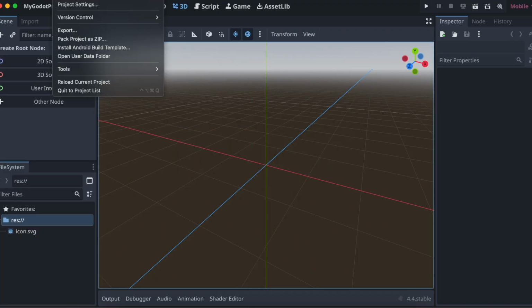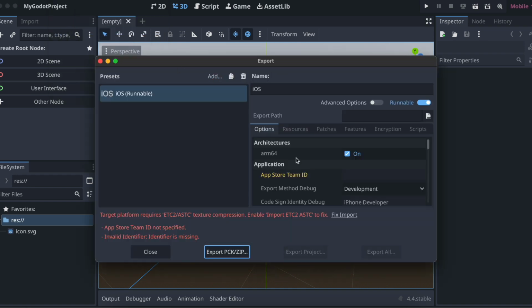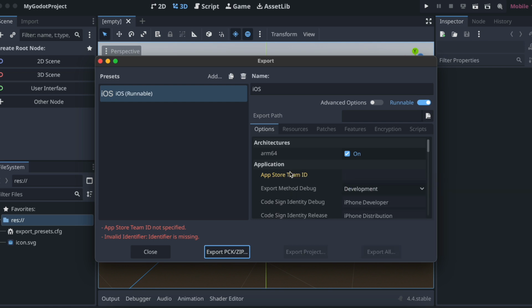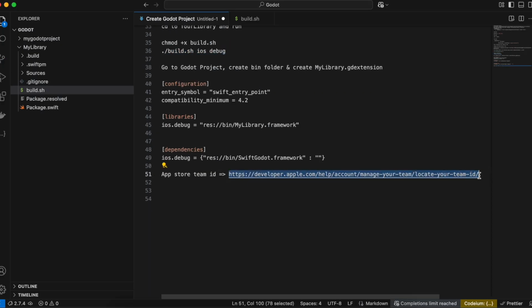I'll click on project, I'll click on export, I'll click on add, I'll click on iOS, I'll click on fix import. Now here you have to enter your App Store team ID. I'll enter mine offline, but make sure you enter it now only. To get your App Store team ID, you can go to this particular URL which will guide you on how to get your App Store team ID.